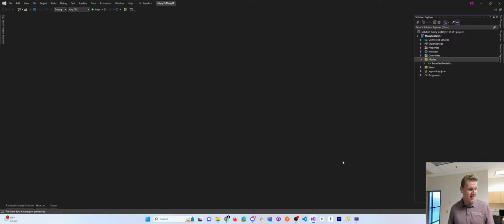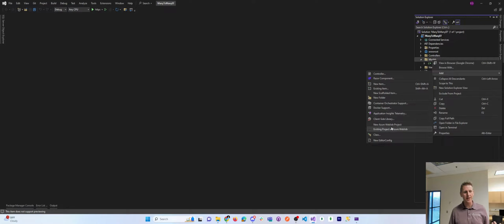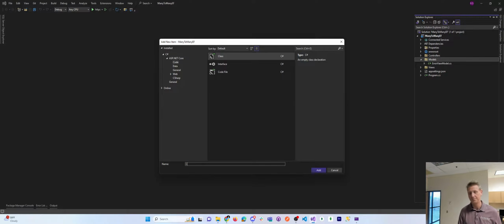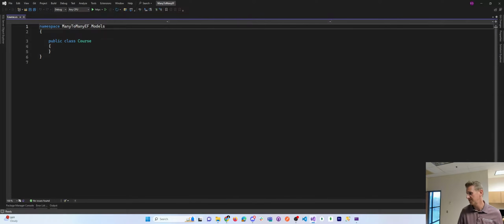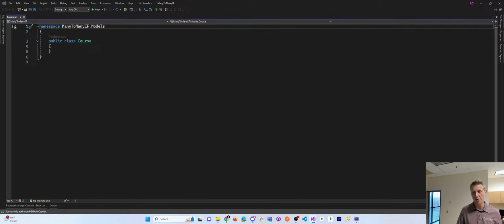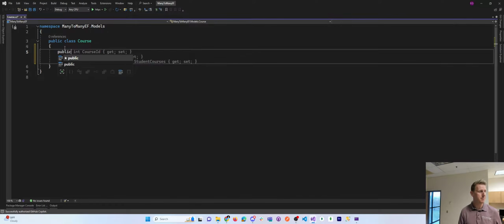Right? So that database design, that picture that I showed, that database will be created from these models that we create. So what are our models? Well, as we discussed, they're basically students and courses. So let's go ahead and create a class, and we'll get started here with a course. And what's relevant to our course? Well, a course has a title and it has a course ID. So let's start this out.